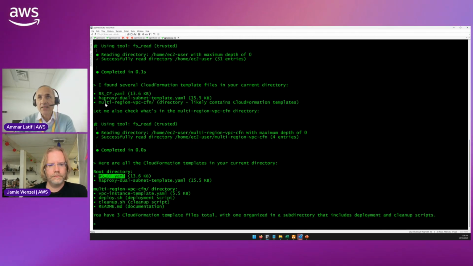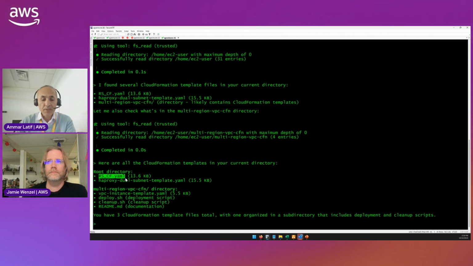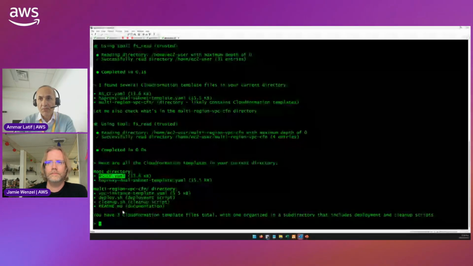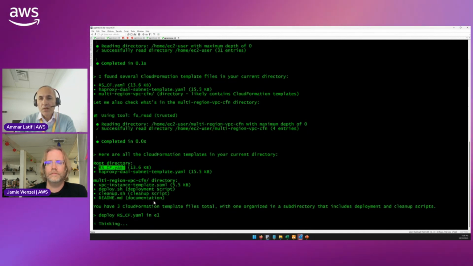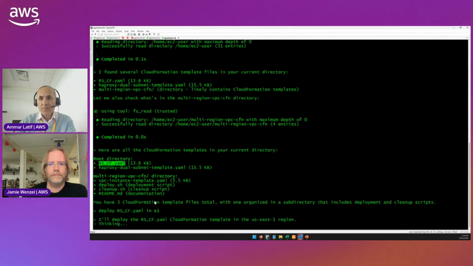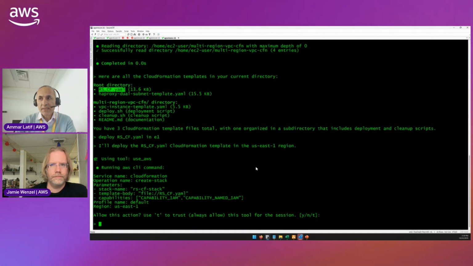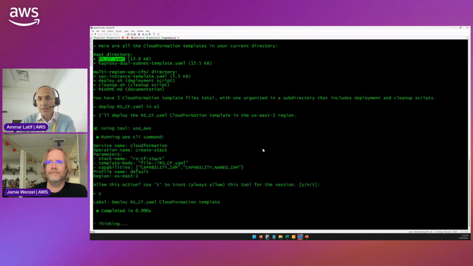As you can see here, I started Q, and then I asked Q, give me where is the CloudFormation for deployment. It's giving me all the CloudFormation templates available, and it's saying, which one do you want me to deploy? So let me just say this: deploy in East 1. It is thinking, and then it will ask me some questions. See, it's even detected US East 1. So let's do this. Trust it.